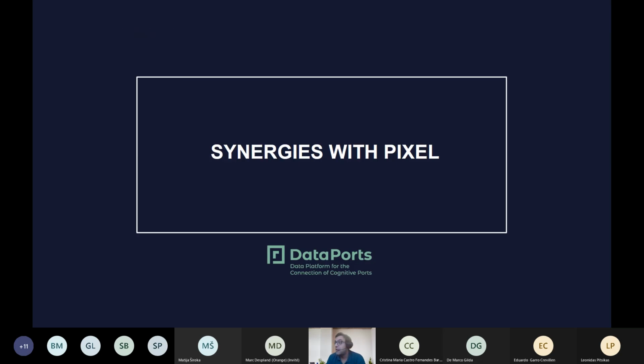The main part of this presentation is the synergy with Pixel. On the one hand, I'm going to highlight the role of the agents. On the other hand, I'm going to explain the work during the project that came from the technical approach of the Pixel project and the potential synergies between these 2 projects.